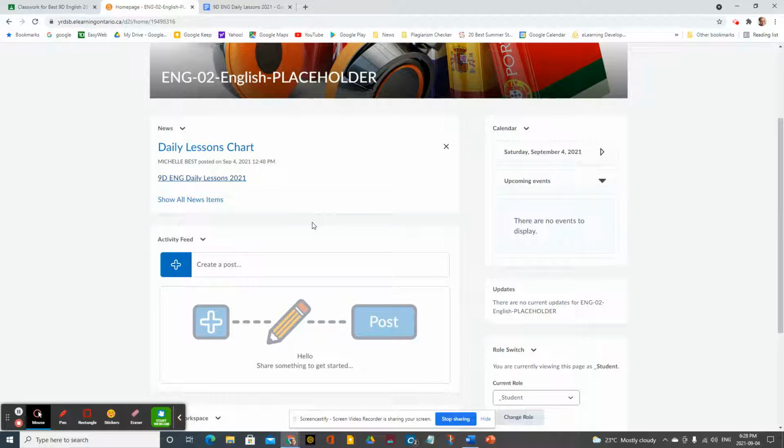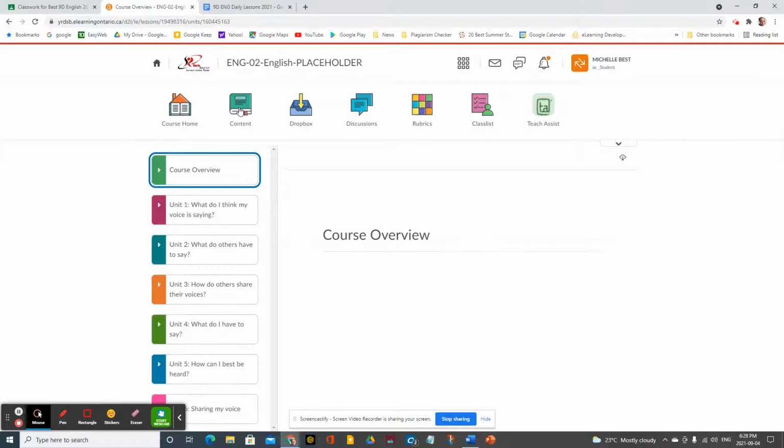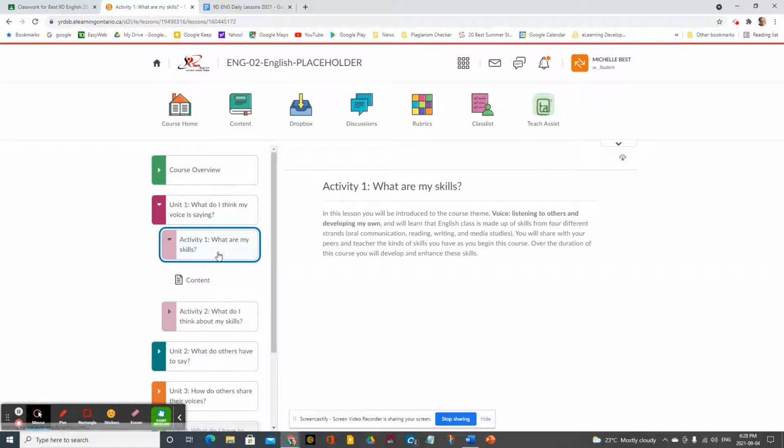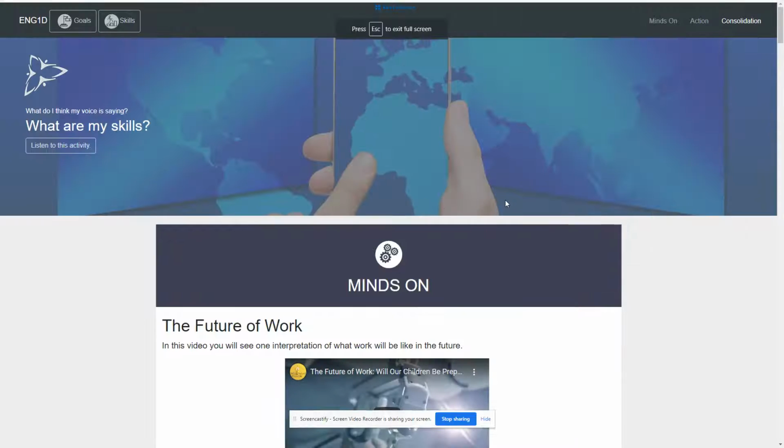The content item takes you to the units and activities. Units and activities are numbered and correspond to the units and activities listed on the daily lessons chart. Clicking on the unit box, select Activity, and then select Content. Read all the content by scrolling down, then locate the discussion or Dropbox assignment and submission links. You can enlarge the page like this.